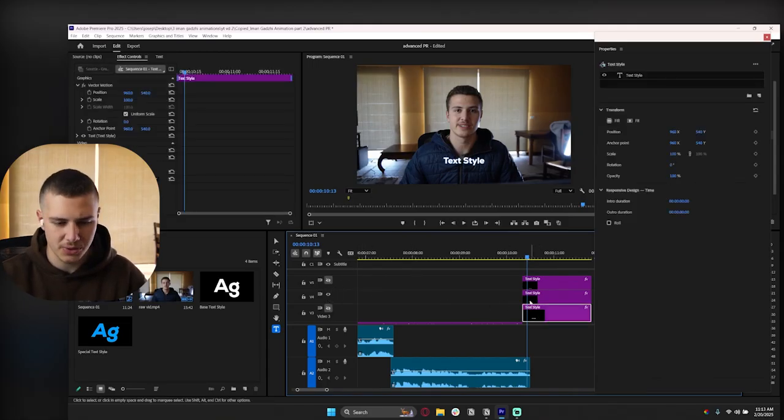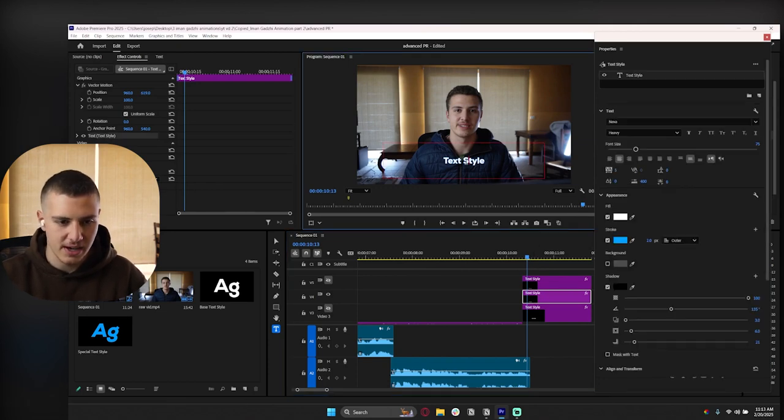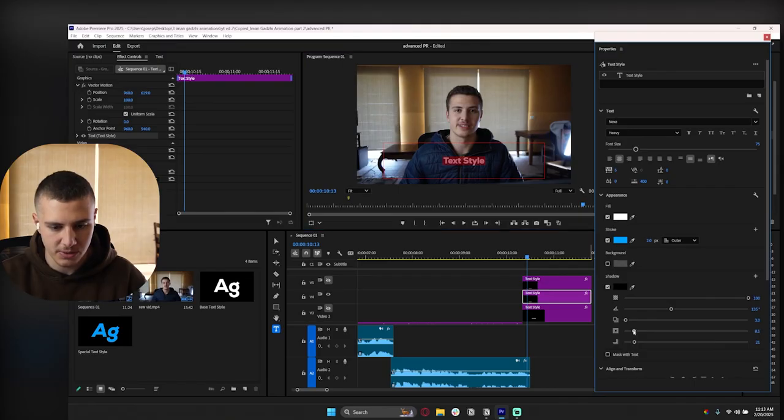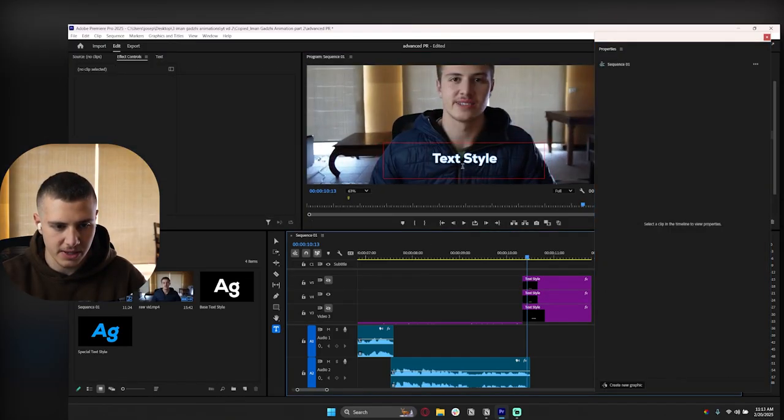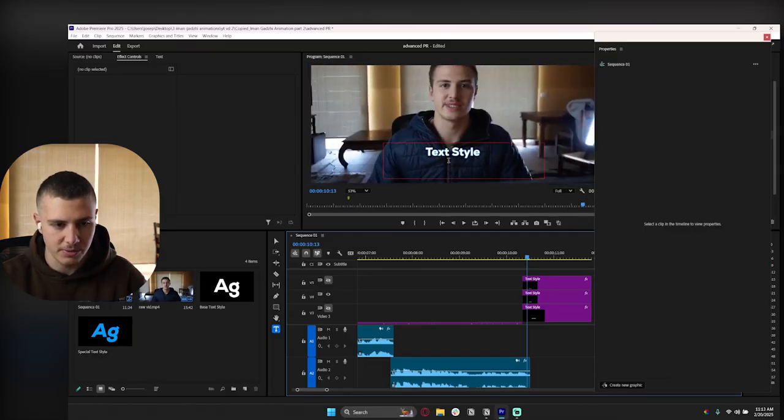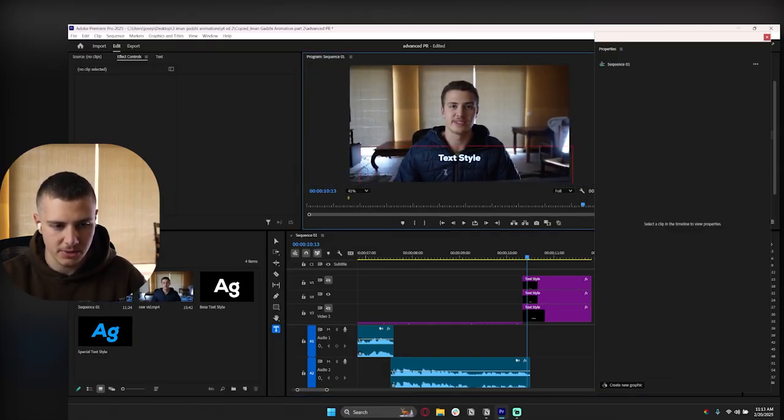By the way, for the stroke as well, you can make the drop shadow a lot stronger. So for this, I would just expand the drop shadow a little more, like so. And that would make it a lot stronger, just to make it a lot more visible, which looks a lot better for your text style.